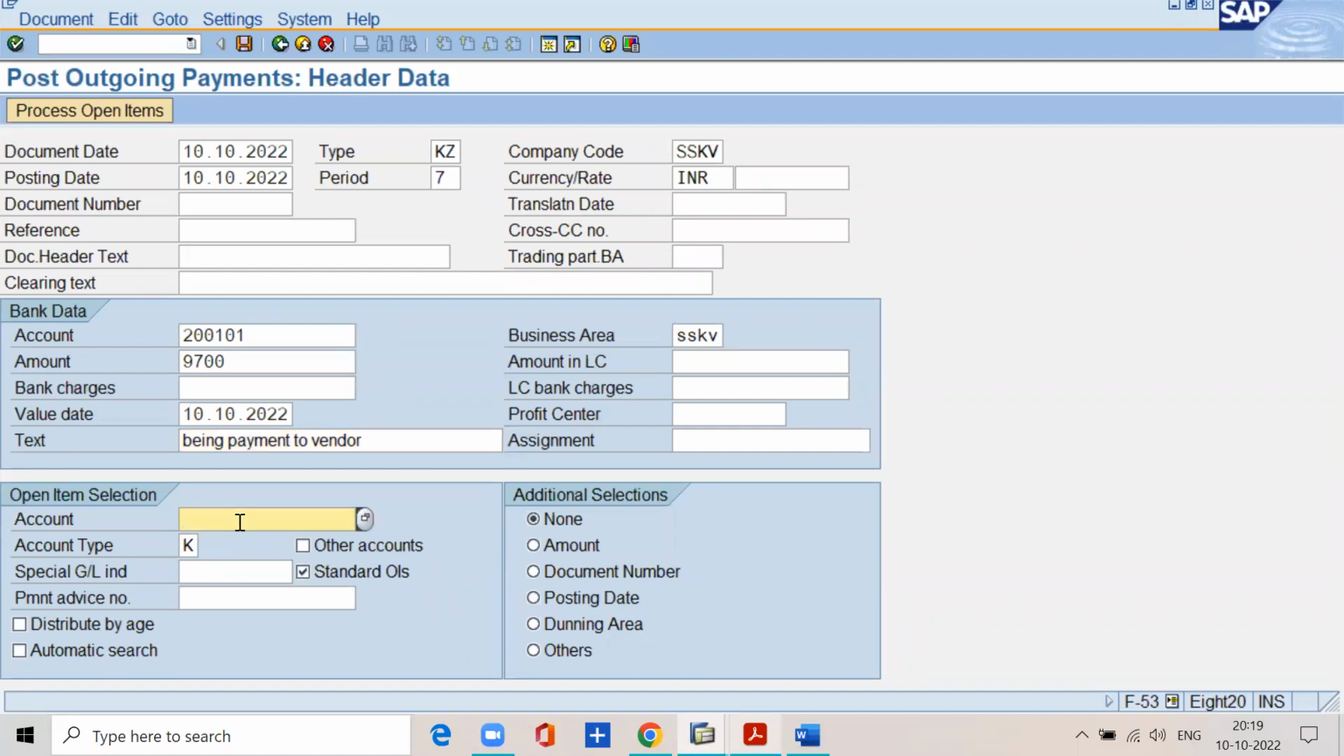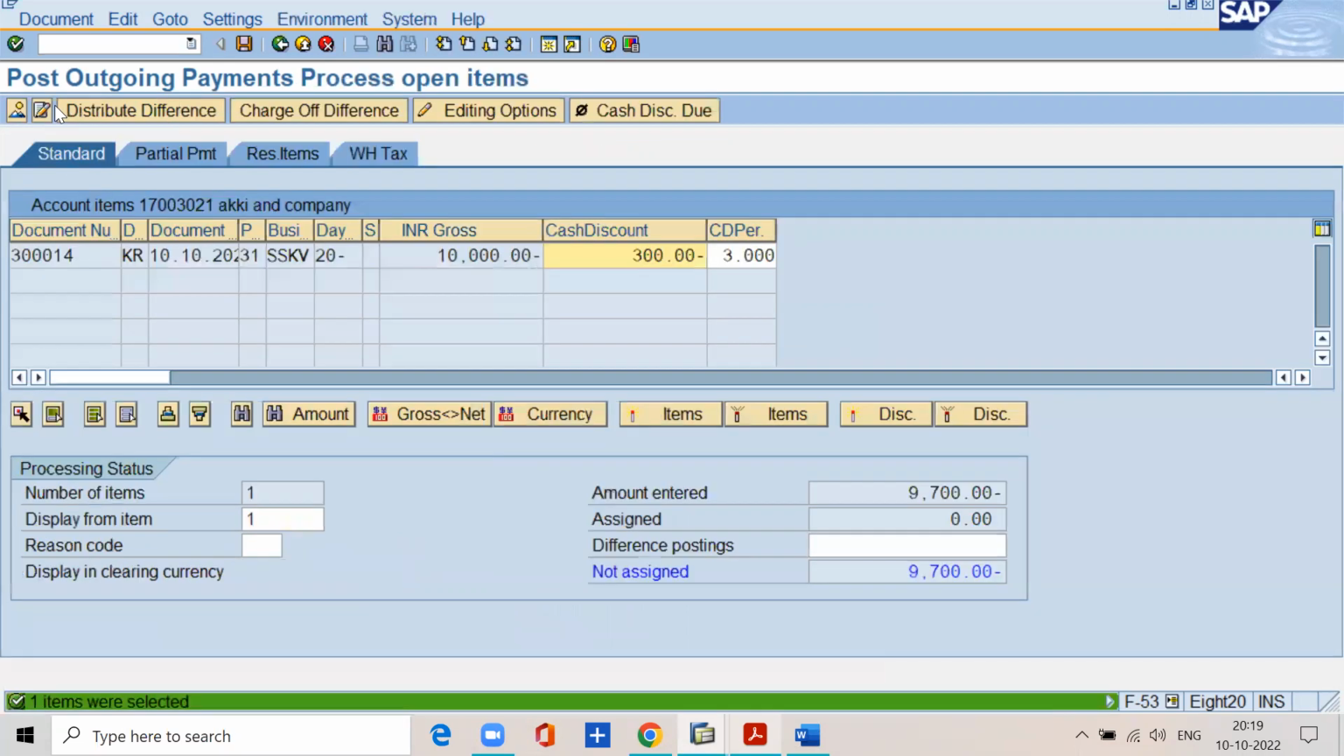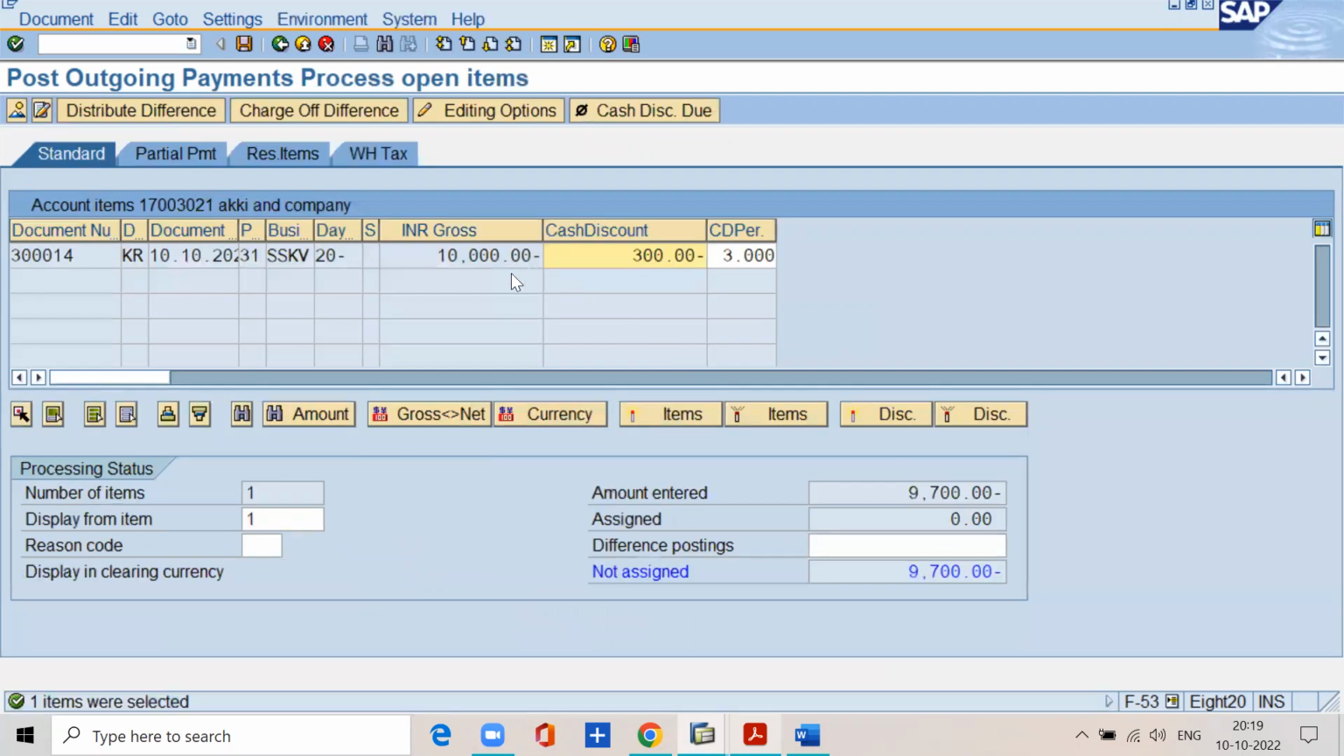Under the open selection, account is 17003021. Click on process open items. Look at the screen. Here, invoice amount is 10,000. The amount entered is 9,700. And the cash discount 300 was taken by the system automatically.